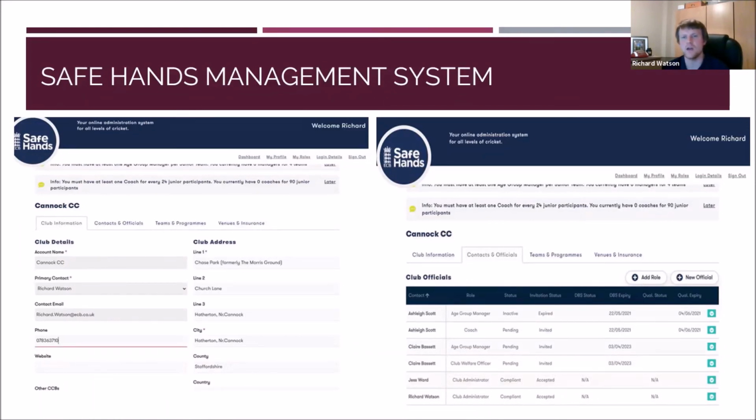Ryan's spoken about how you can see all your officials and all your information. What I will say is this is kind of a bit like an evolving beast. We are at an early version of this. We want to add additional things on, and that's where we're engaging with clubs, engaging with counties to add those next layer of things that you want on the system.